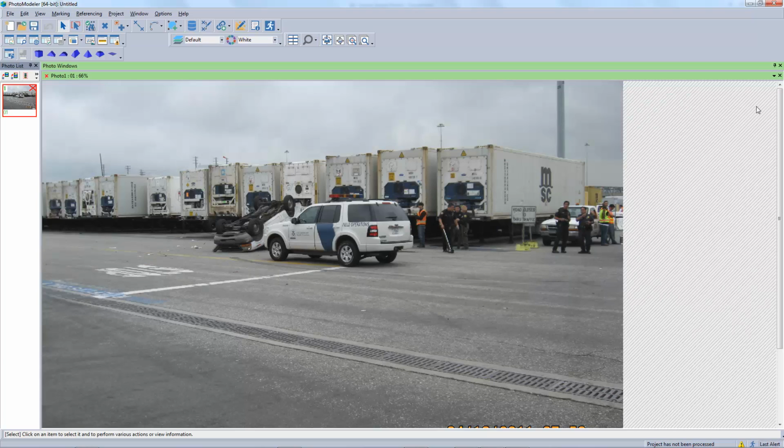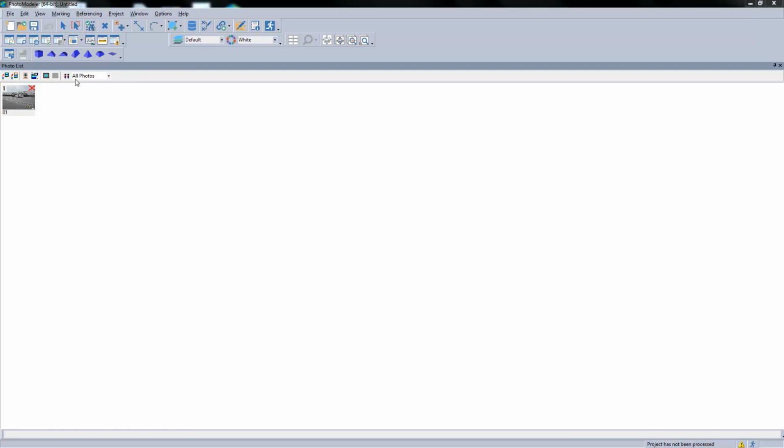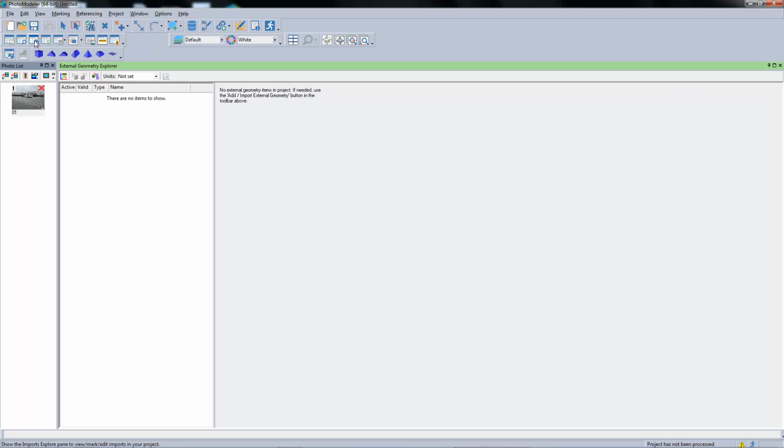So close this out. The next thing we're going to do after we have brought the photograph in is bring in the control measurements. And that is done by clicking this third button over here with a little globe on top of it that's called the External Geometry Explorer. And when you click on that button, this is the window that's going to pop up. You will see there's a little plus sign here with a coordinate system and a ruler here.